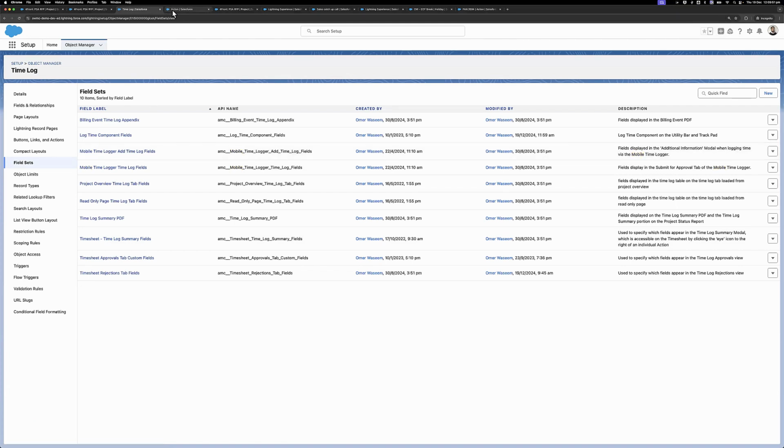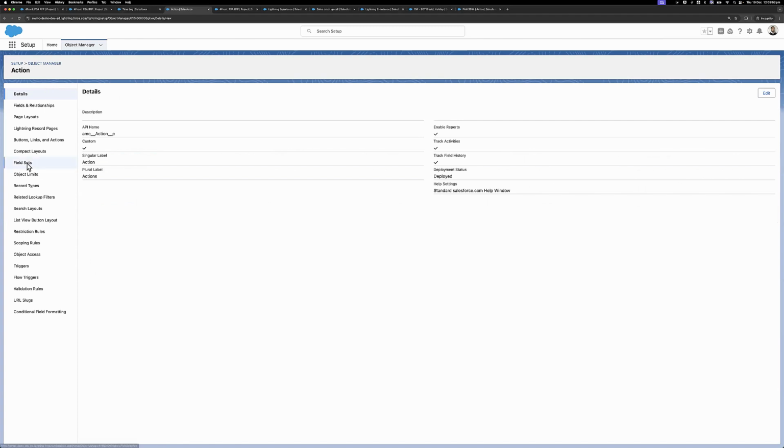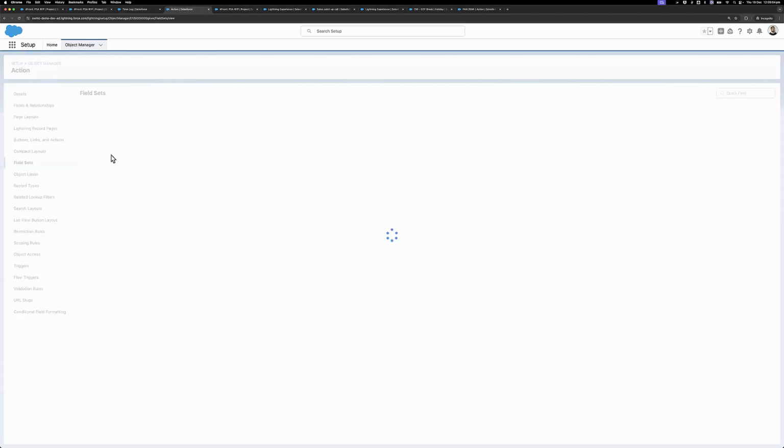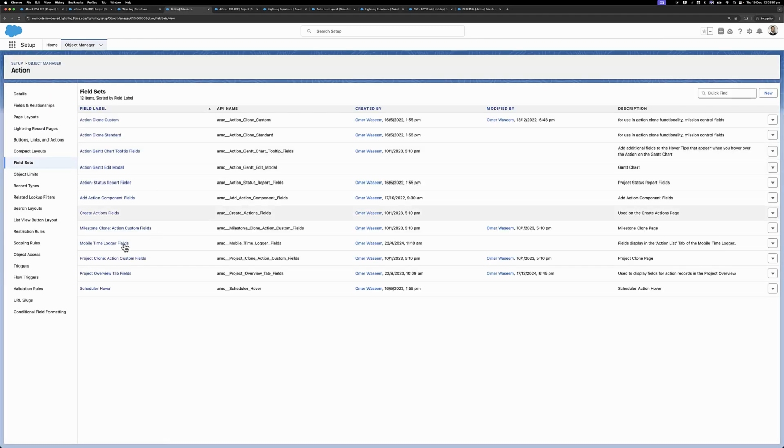So those are your two options for the time log itself, and for the action, which was on the action list view, the first tab that we had, you'll see mobile time logger fields that you can update. So those are your options in terms of editing the different fields there.